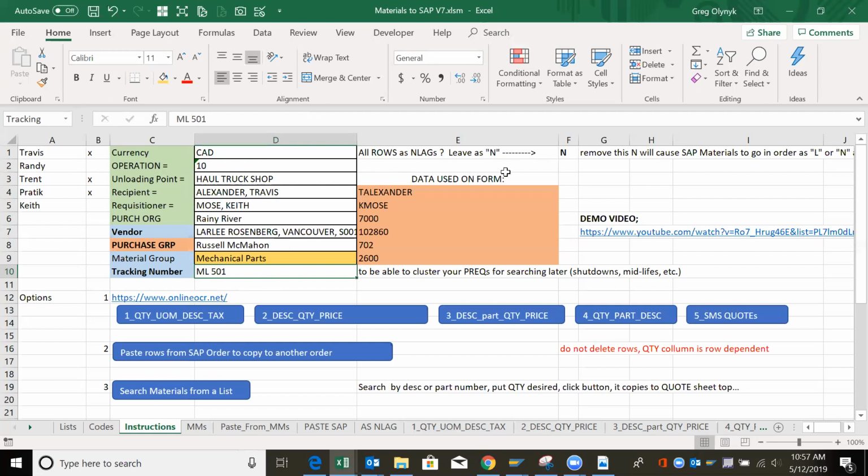The last thing on the header data that feeds every form is the letter N. By default, if you have an N in there, it'll put, for every material number row, an N for non-stock, so it will order it from the vendor rather than pulling it out of stock.